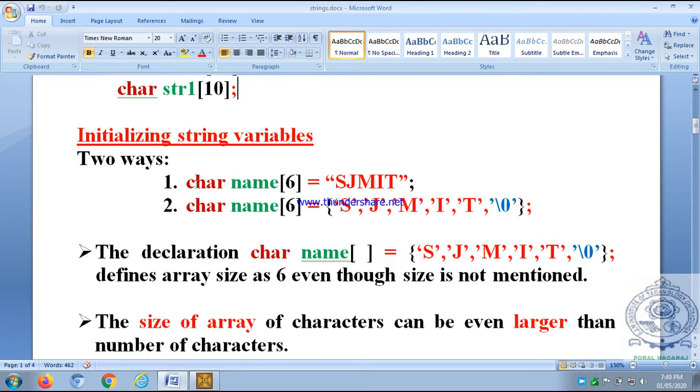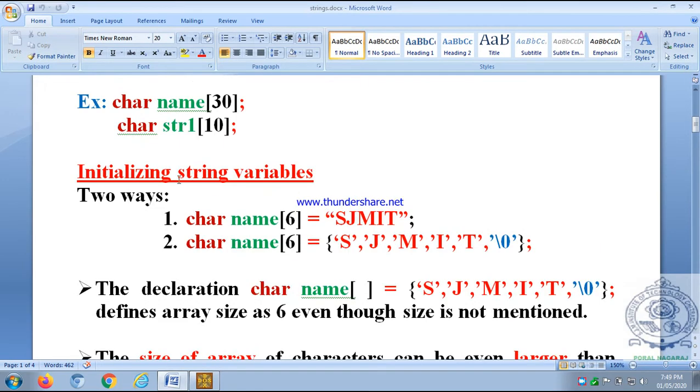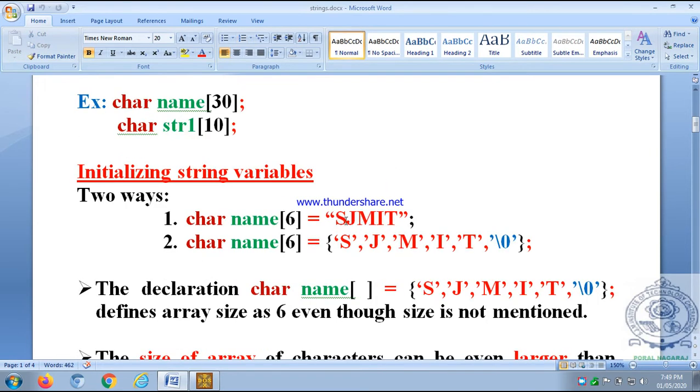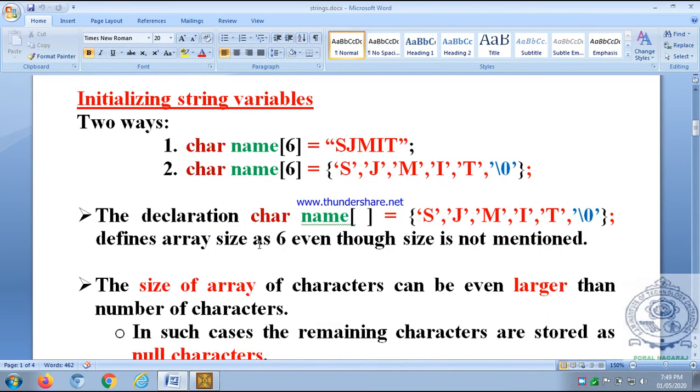The first method is as per the syntax. We have char name[6], assigned a value, meaning we are using the assignment operator here, then within double quotes whatever string we wish to store. Here I want to store "sjmit" into a string variable called name. So "sjmit" should be enclosed within double quote marks after the assignment operator, terminated by a semicolon. Now name can hold sjmit.